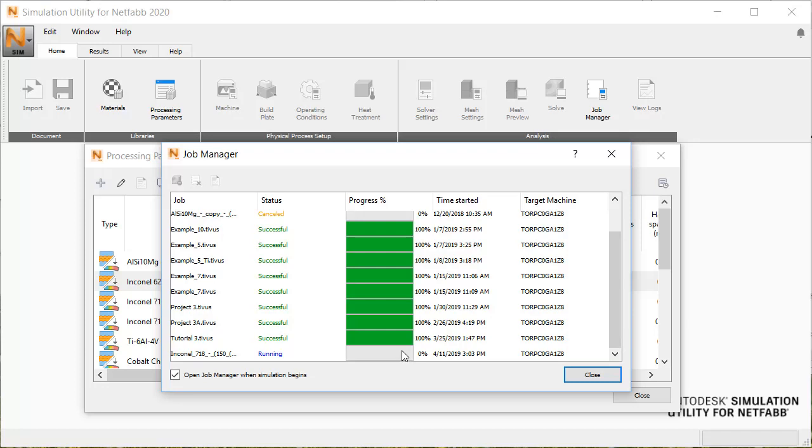Now, this process of PRM generation uses more computational resources than the simulation of a part built with an existing PRM file. So we're not going to wait while it takes a couple of hours to complete. In the Job Manager, we select the job and click the Cancel button in the upper left. If you do create a new PRM file, you will see it added to the Process Parameters library with the name you gave it.